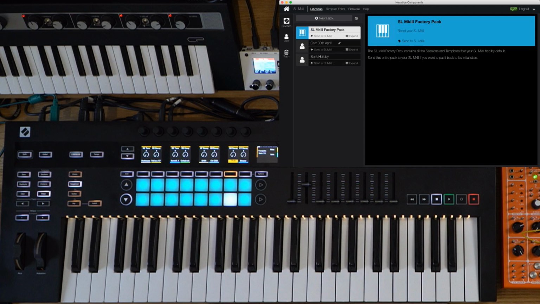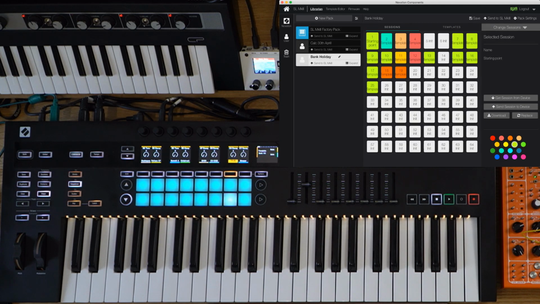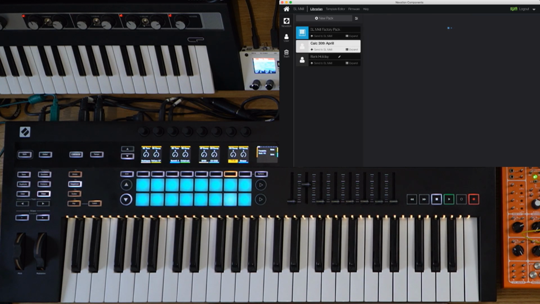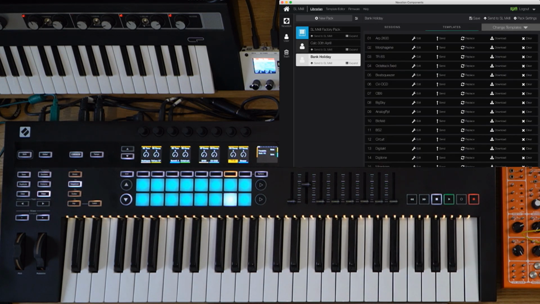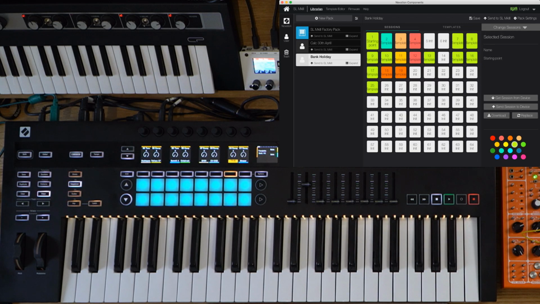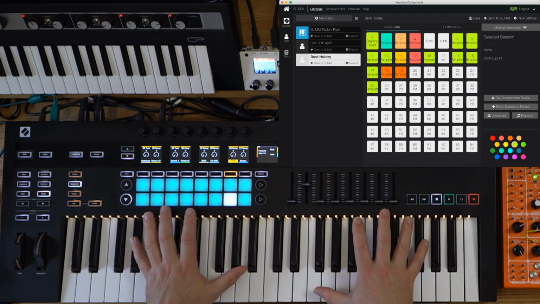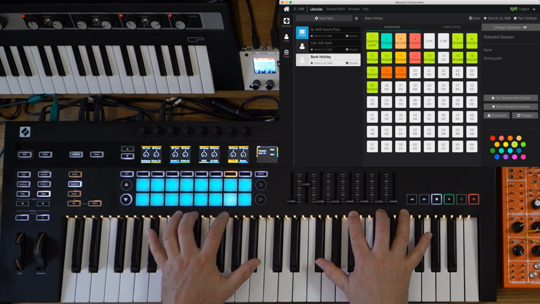Here I've got a couple of packs. There's the SL Factory Pack, there's one that I did on the 30th of April, and here's one that I created earlier, Bank Holiday. These are what you call packs. These are full packs with sessions and with templates. So I'm essentially taking a photograph, if you like. A good way to think of it is a snapshot of what is in here in terms of data.